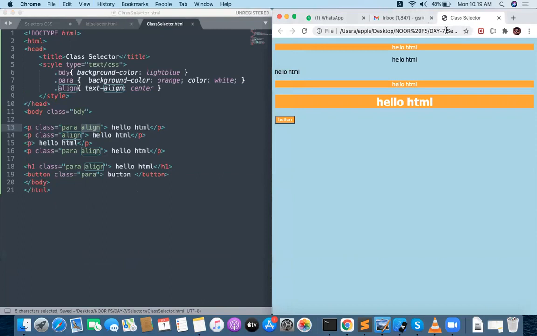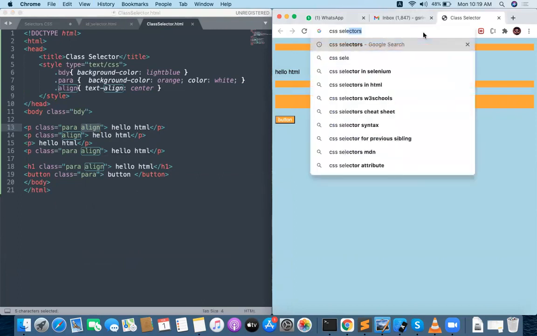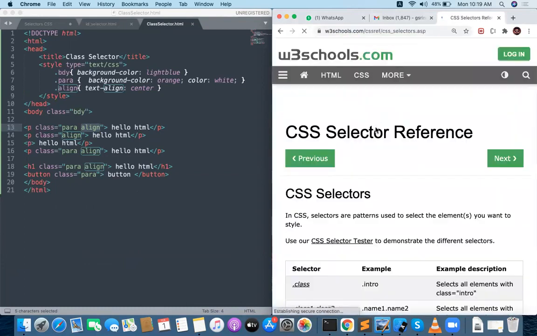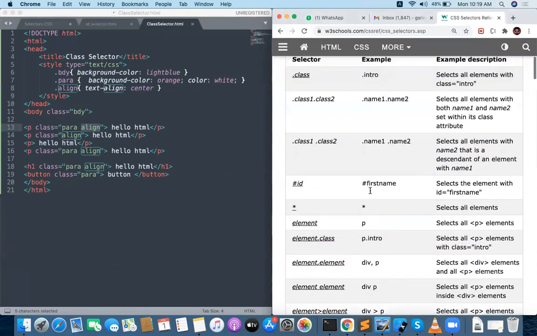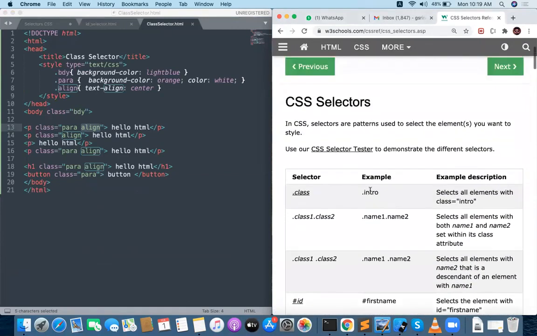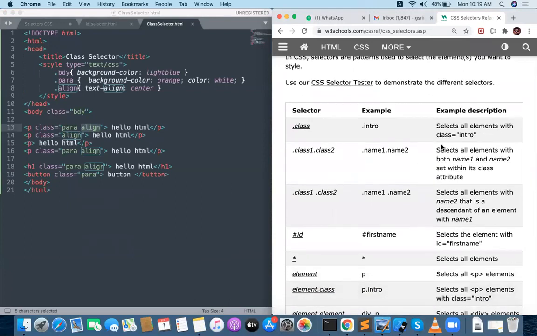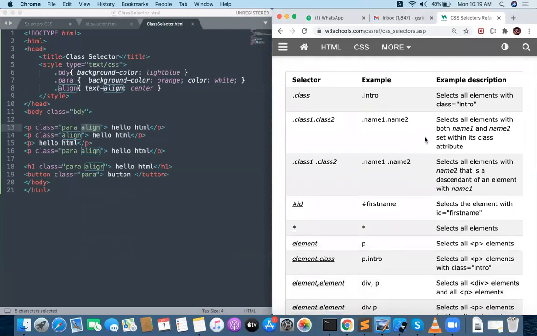We will have a lot of CSS selectors available. Let me try to do them one by one now. Go to the W3Schools reference. You can find a number of selectors available. The first one, the class selector, we have done, and the second one is called the group selector. So what is the group selector? I can provide multiple classes at the same time.